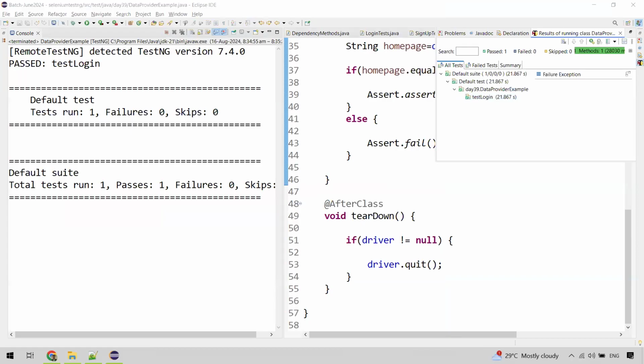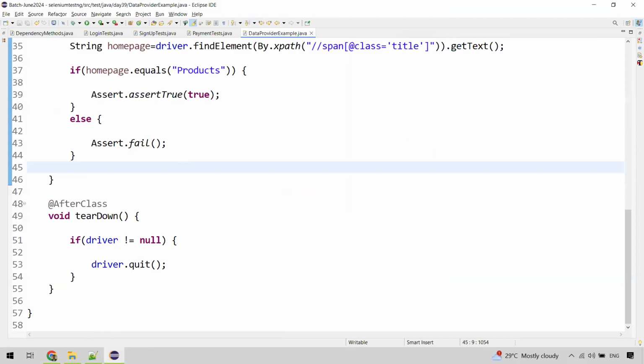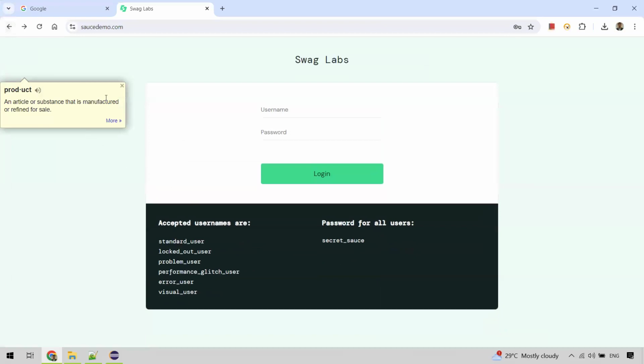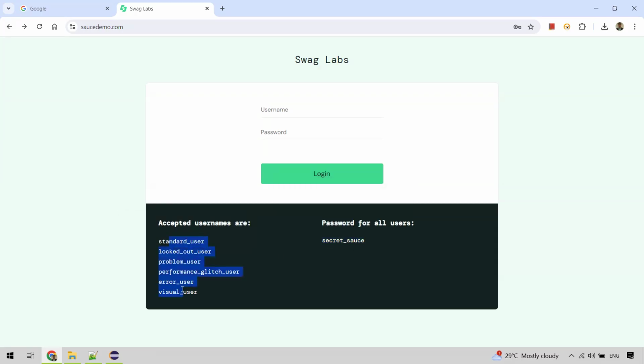Yeah, you can see it logged in, and the validation is also successful. So it says pass test login, right? So it says one test run, one pass. Fine. Now I wanted to check this login page with all of these combinations, right? So for example, like standard user, secret sauce, right? So all these combinations, all these usernames, I wanted to validate in this login form.